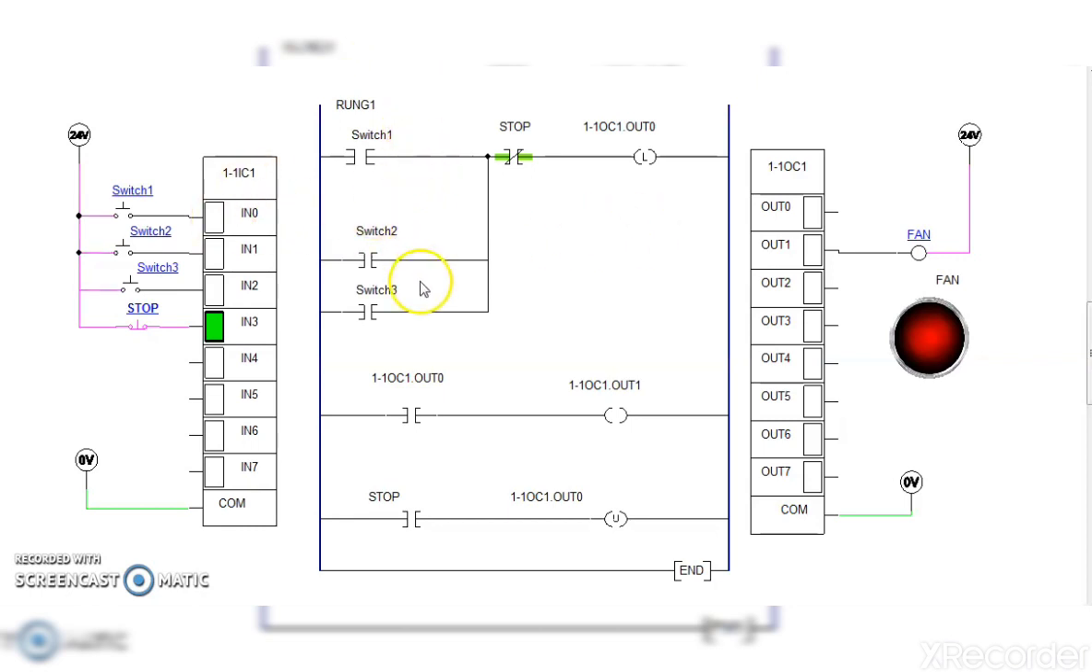Hence, switch 1, 2 and 3 are placed in parallel to each other. That means it is nothing but an OR gate. And these three switches are in series with the stop switch. That is nothing but an AND gate. Now try to read the first rung, in which switch 1, 2 and 3 are with an AND gate with the stop switch, and it will operate this latch coil. That is nothing but out 0, which is connected here.